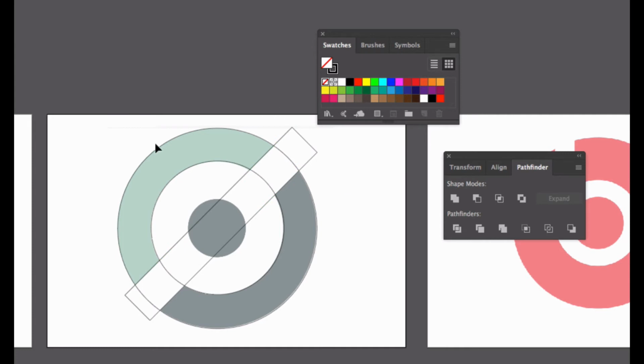Our next step is to make sure all our pieces are selected, so I'm going to click on my compound path. I'm going to hold my Shift key and click somewhere on the rectangle to make sure that's selected. Now remember that the rectangle was the last shape we created, so therefore we know it's on top or in front of our compound path. I'm going to click on my Minus Front button, and there it is. And now that compound path is separated into two separate shapes.